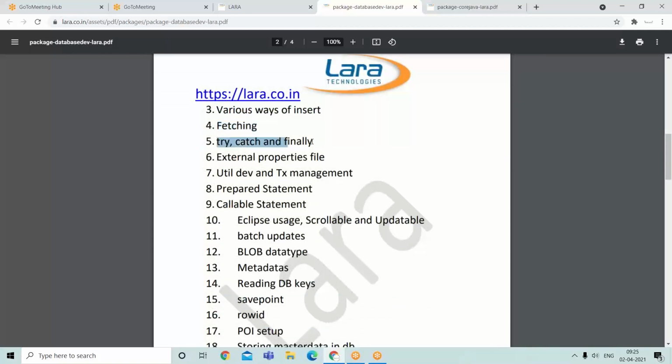How to use try, catch, and finally while interacting with the database, how we can connect an external property file to read the data to store in the database. How we can manage utility developments and transaction management. Please observe, in all these, I have chosen the Statement object.